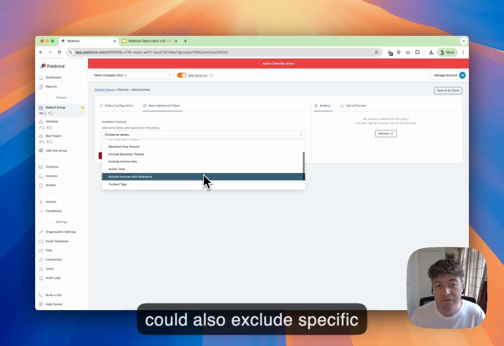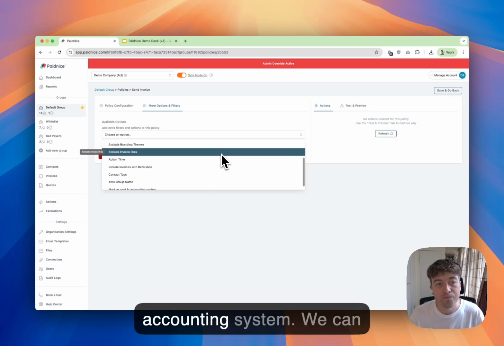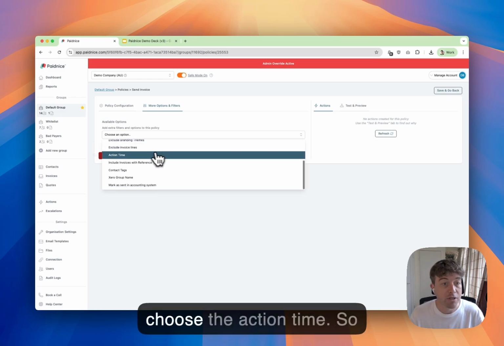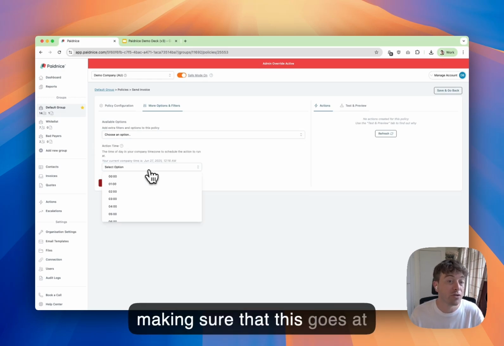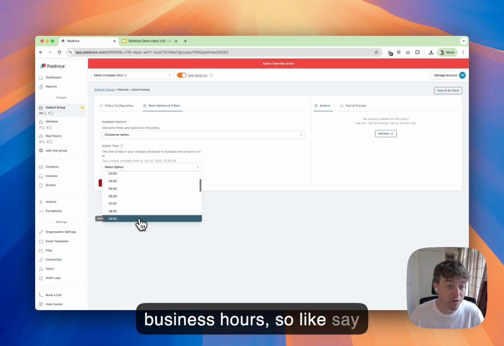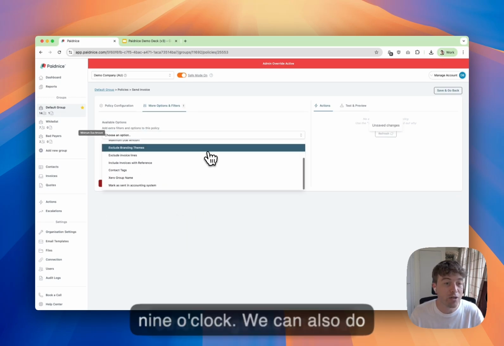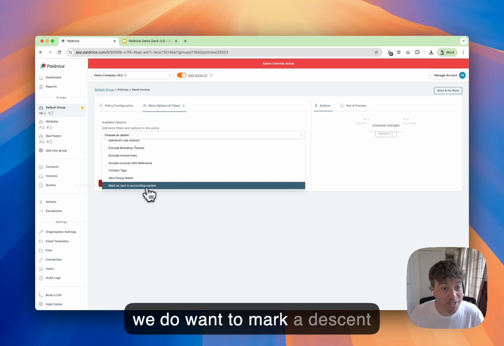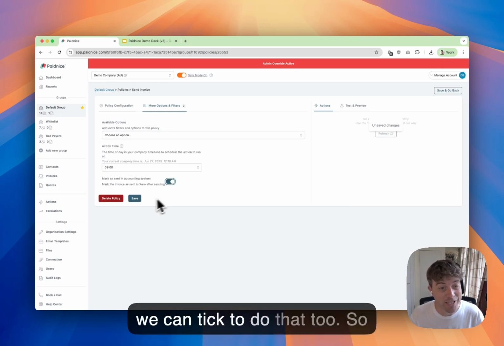We could also exclude specific branding themes inside your accounting system, and exclude particular line items. We can choose the action time, so making sure this goes out at business hours, like say 9 o'clock. Because this is actually sending an invoice, we do want to mark it as sent in your accounting system, so we can tick to do that too.